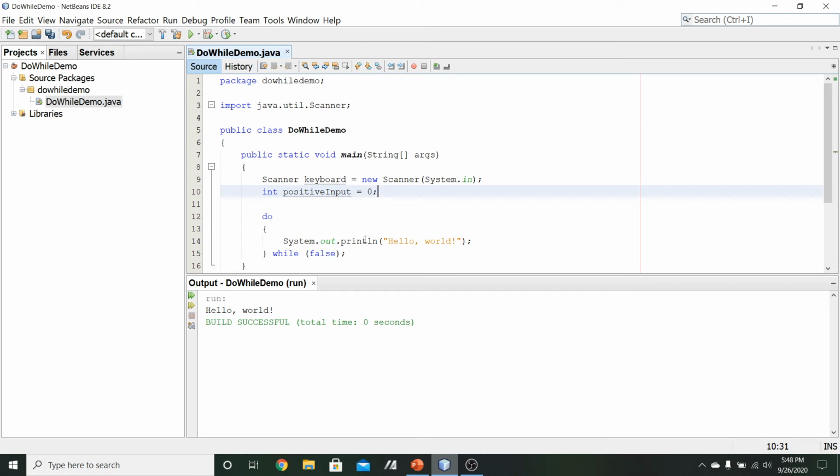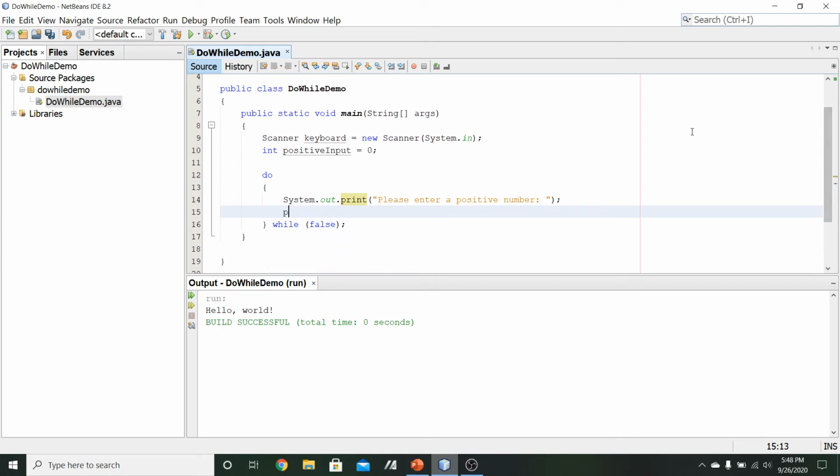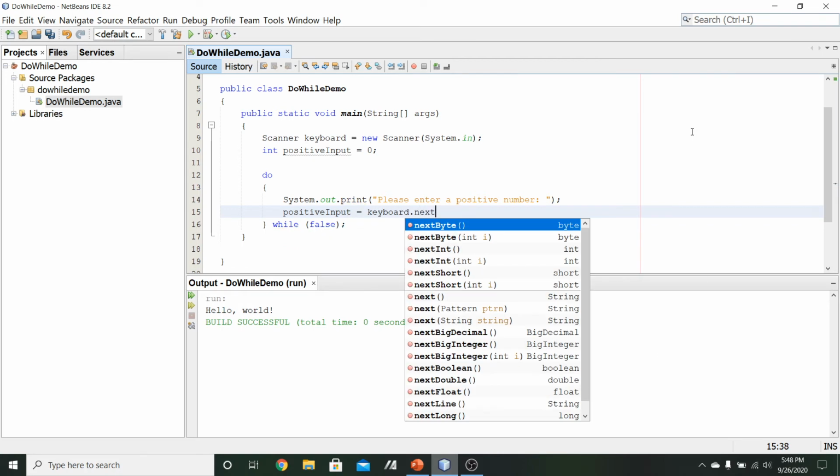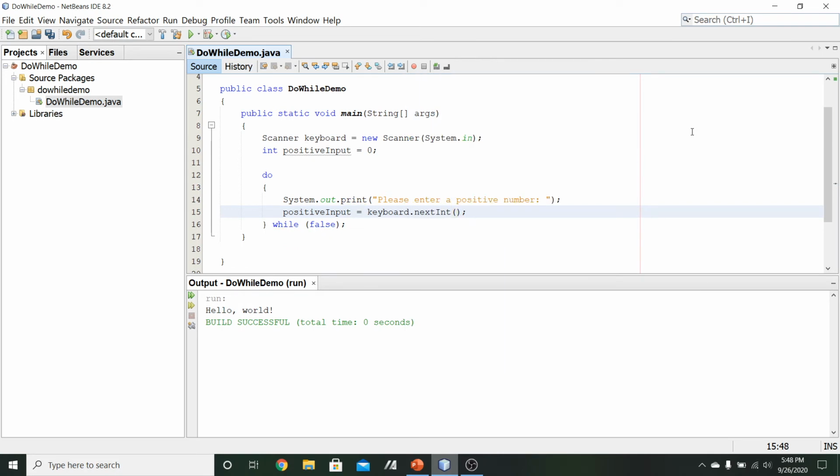And then right here, go ahead and modify this to just be the print statement, and just say, please enter a positive number. So that'll be our request to the user. And then just underneath this request, we'll include our assignment to positiveInput, and what we're going to assign to it is going to be the next integer that the user provides to us through keyboard input. So just do keyboard.nextInt, and then right here we're going to have that condition. So we'll say while our positiveInput is less than or equal to 0, then we're going to repeat this.